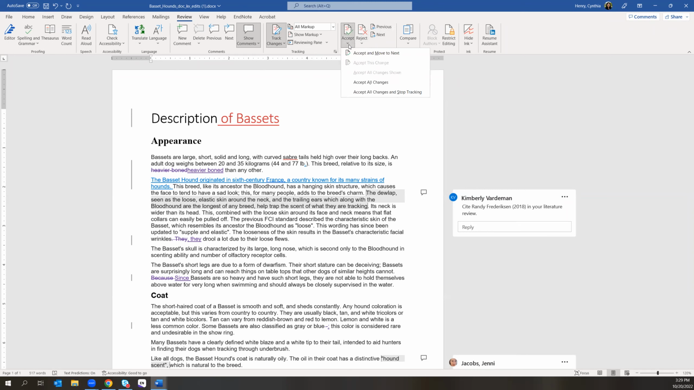And I'm going to either say accept if I want to, or reject if I want to, or I can use this drop down toggle and I can say accept and move to the next one. Or if I've used this drop down toggle and saw that the simple markup or the no markup look fine, then I could do the accept all changes. Or I can also do accept all changes and stop tracking if that's what I wanted.